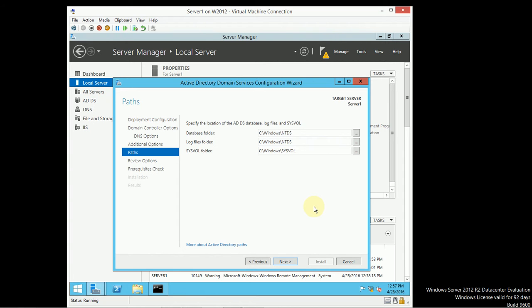The next question we are given is where to store the actual Active Directory database, the log files for that database, and the sysvol folder. The database is normally not that big. In a large company, it will grow, and the more objects you have in Active Directory, the larger it'll get. So it should be, as with any database, on a relatively fast drive that is okay with seeking around to different parts of the drive.